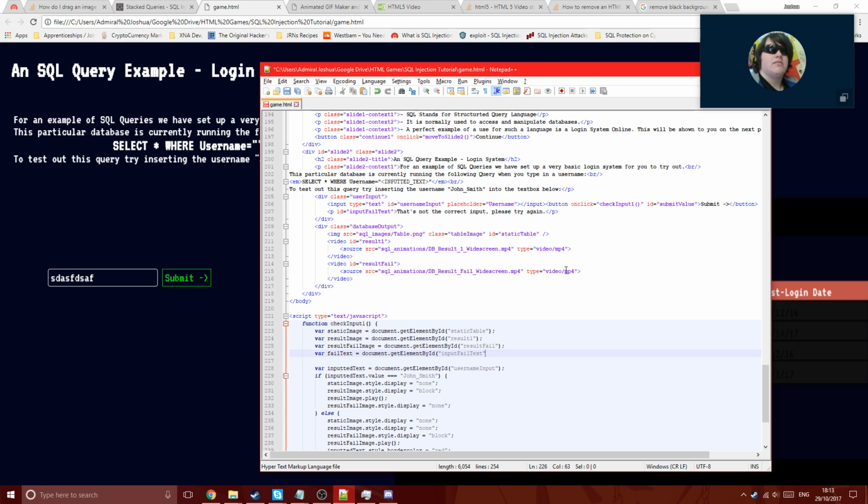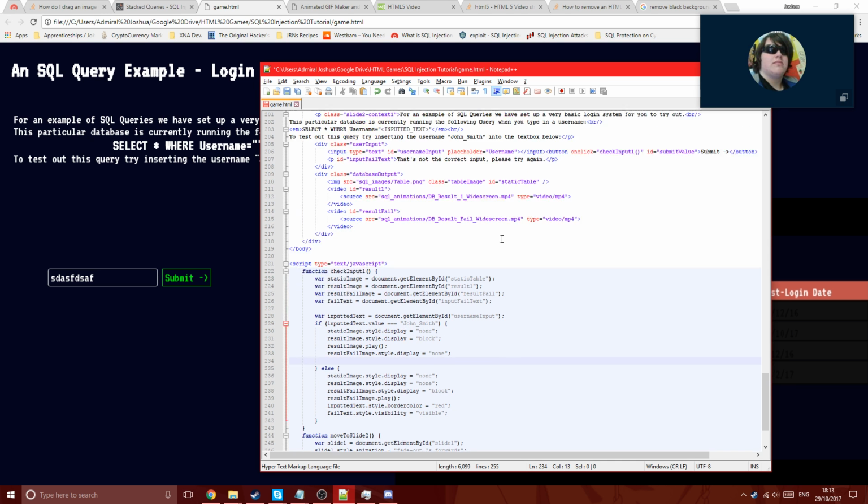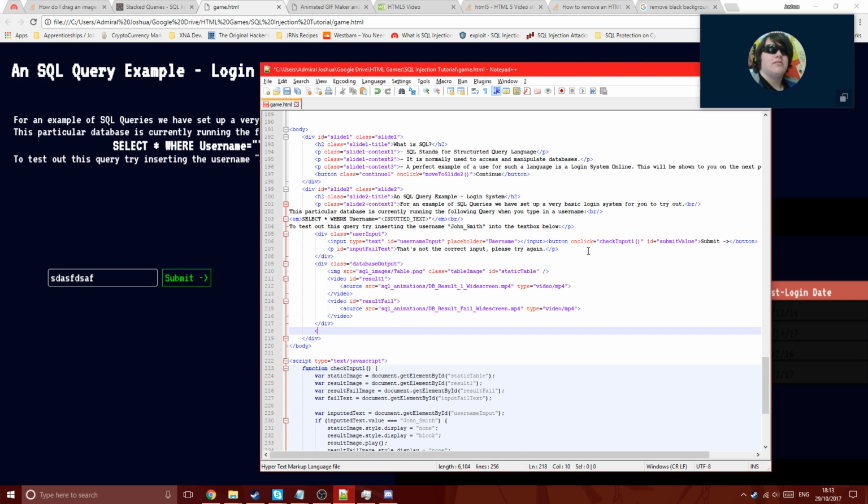Fail text, and we just want that to just pop up there, right. And now, assuming they got it correct, like you said, let's have a continue button that's down the bottom.